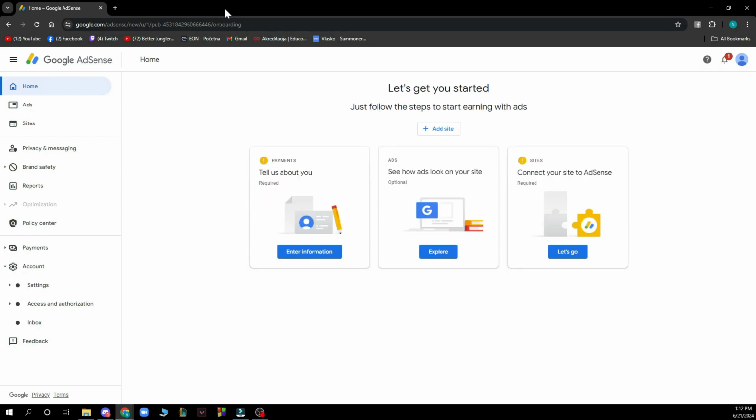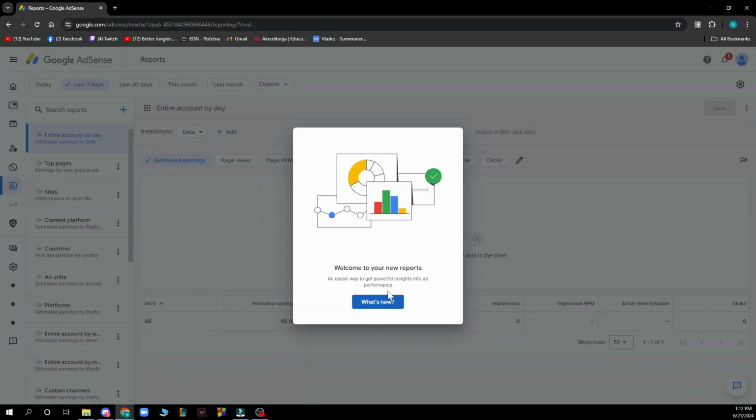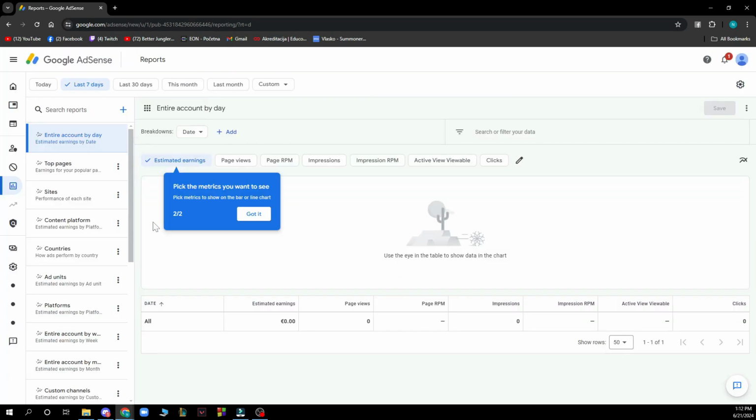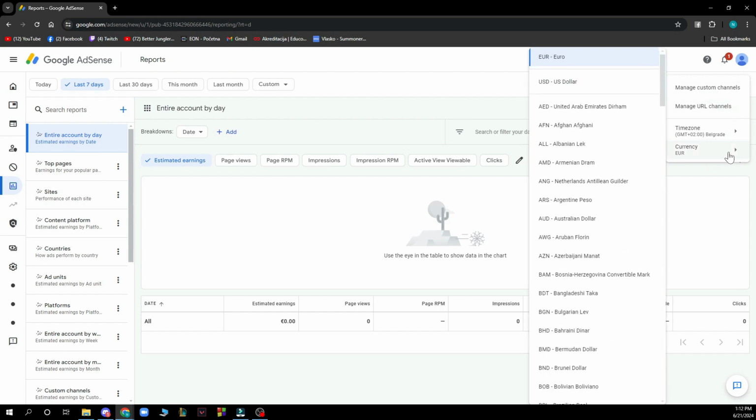Now let's see how you can actually change currency in Google AdSense. First of all, click on Reports, which is on the left side of the screen, and then click on Settings. After that, click on Currency, and that's basically how you can do the settings here, and here you can change your currency.